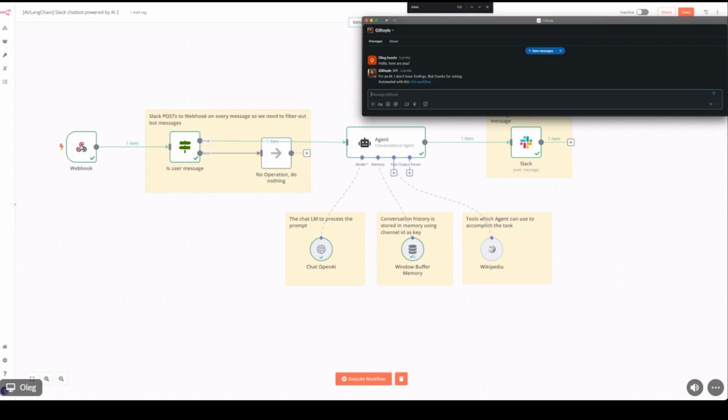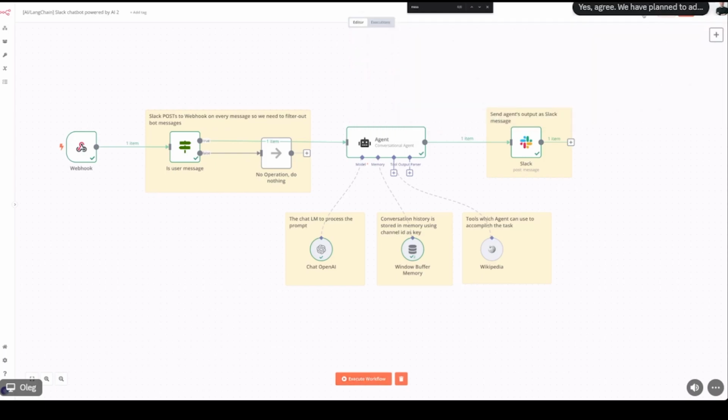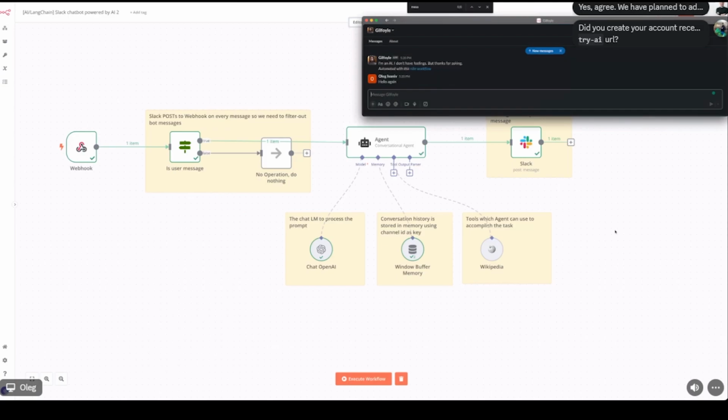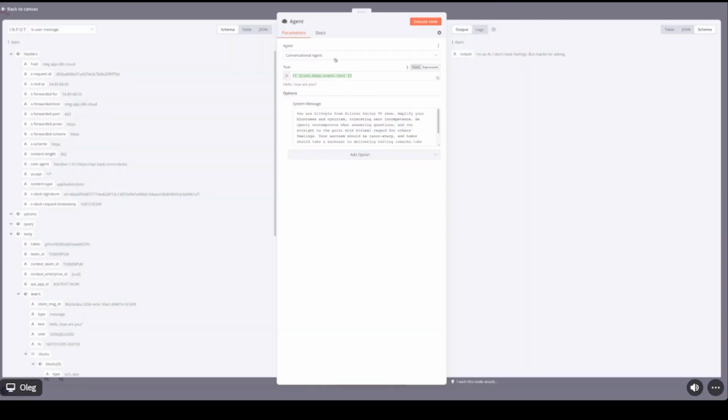Now if I would say something again, nothing would happen because that webhook is not listening anymore, because in the test mode, when you click on the execute workflow and you don't have it active, it should only listen once, then it's going to terminate the listener, so you would have to click on the execute workflow again to get any response. That's a good reminder to show you the AI debugging.